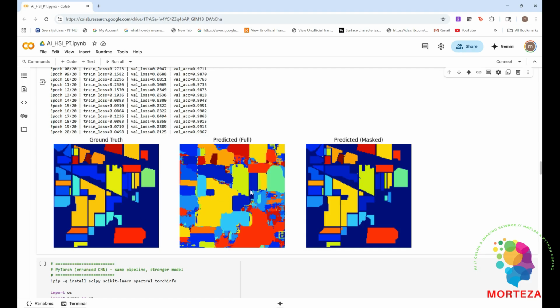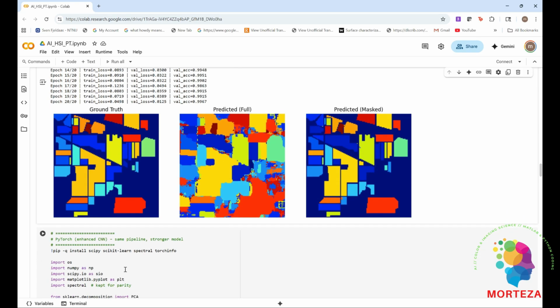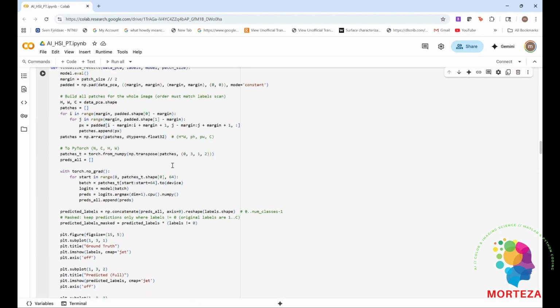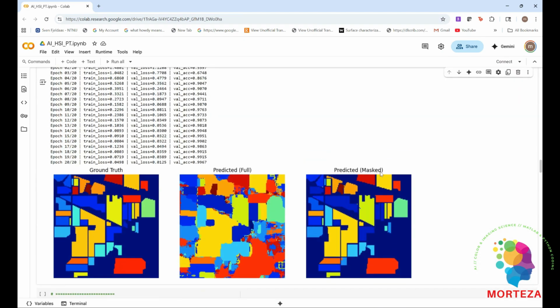You could have access to this code using the link in the description section of this video. And as I said, this is just an extension to the video I did before. In that video I used TensorFlow, but here I'm using PyTorch. In the next video, I'm going to show you an enhanced version of this network. But for now, that's about it.